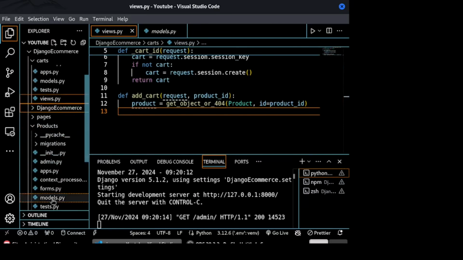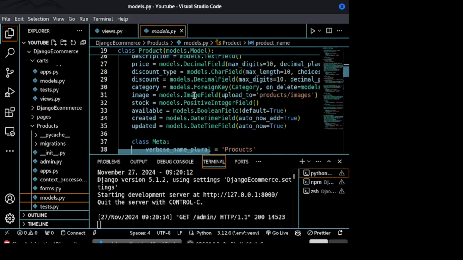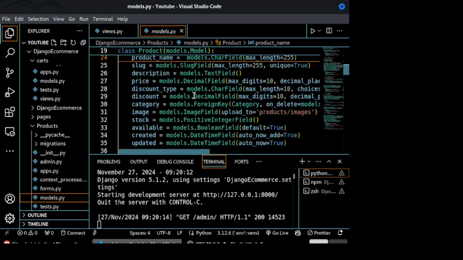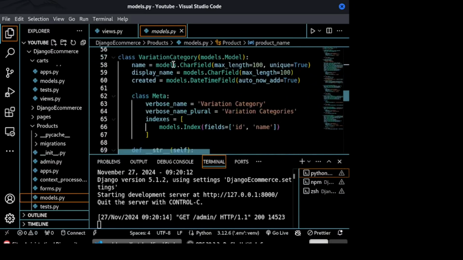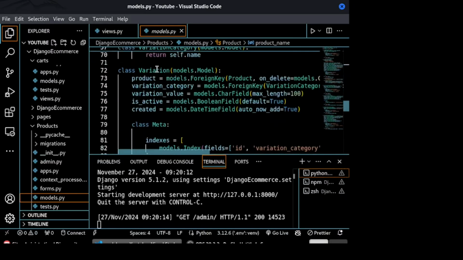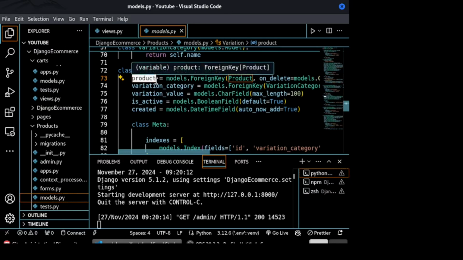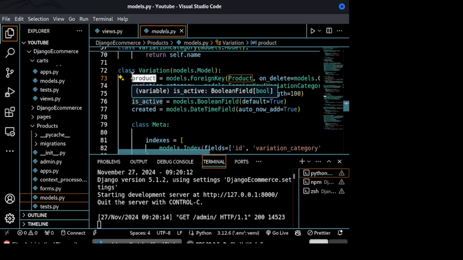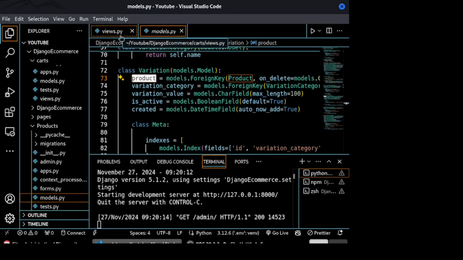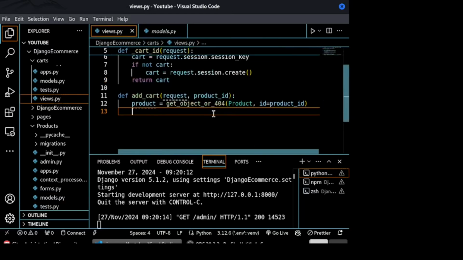So if we go back to models here, we have different variations for the product. You can see we have variation category, and then we have variations. These variations are linked to the specific product. So we also need to grab those variations, because inside our cart template we want to show those variations. So that is why we need to extract variations from the products.